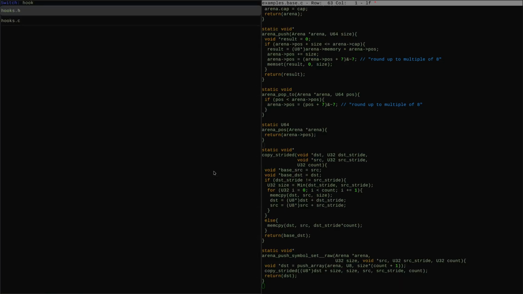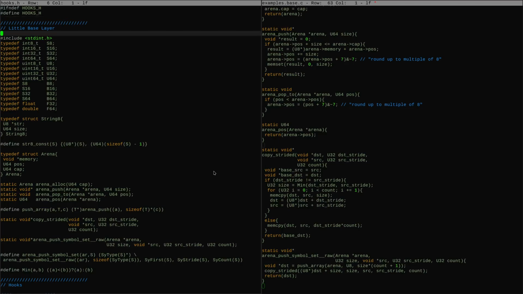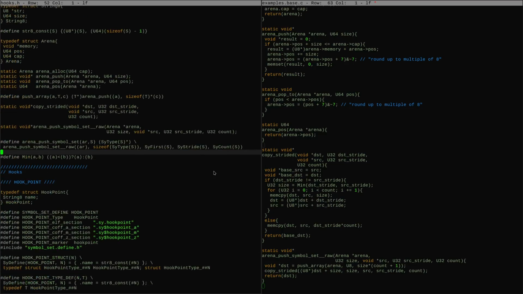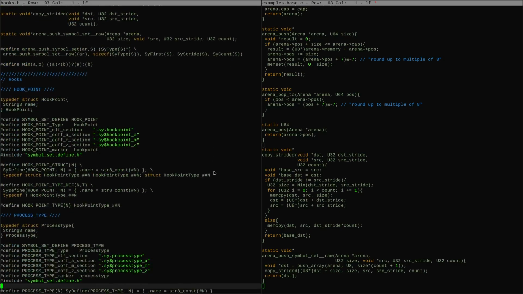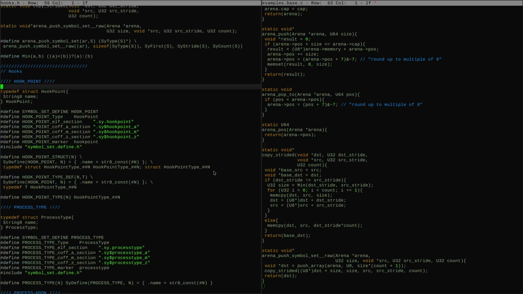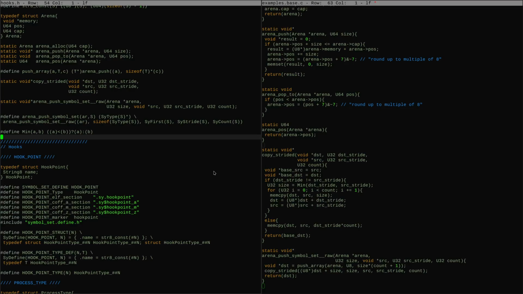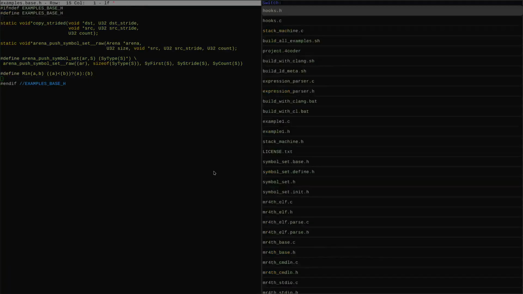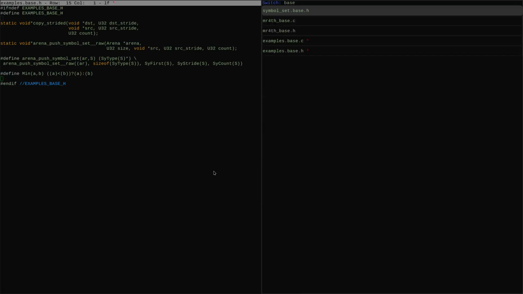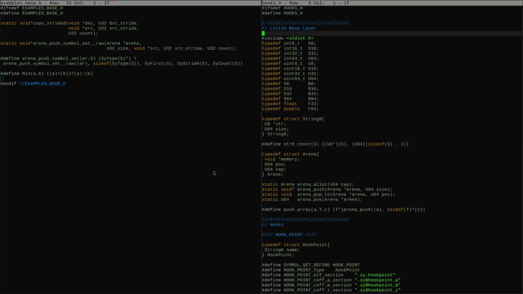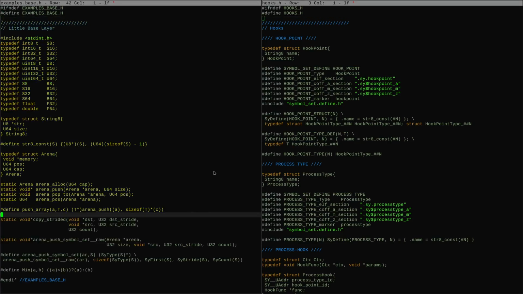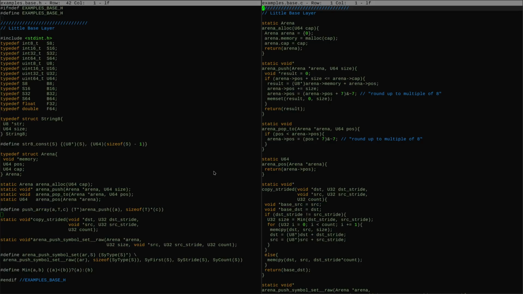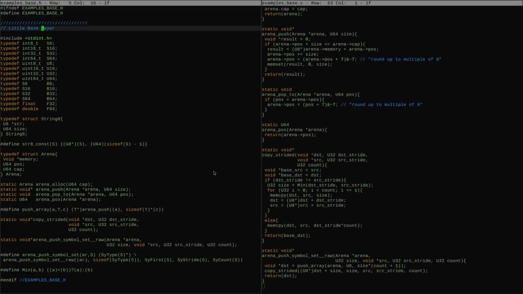I guess it would be in hooks H, right? Here they are. So these are the new pieces. I don't have any of it. Oh. If I go back here, isn't all of it right here? There we go. Little base layer. So I'm gonna actually rename this.